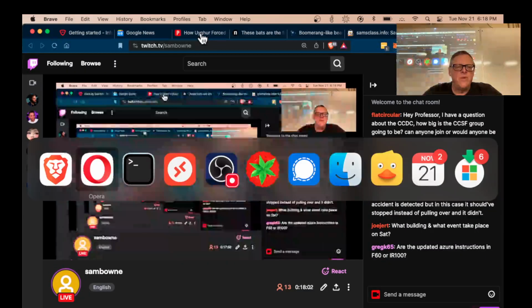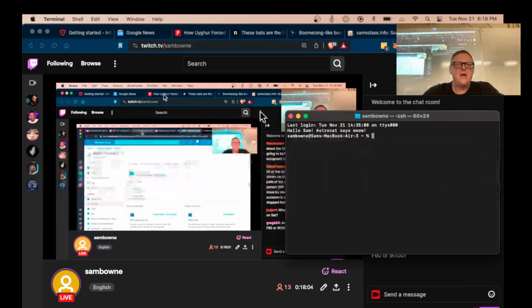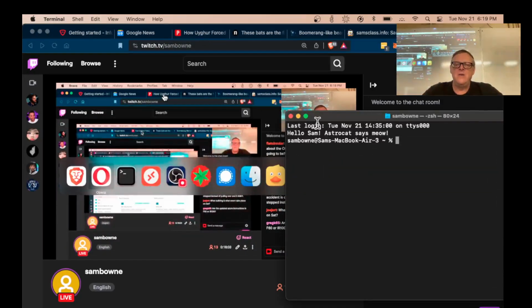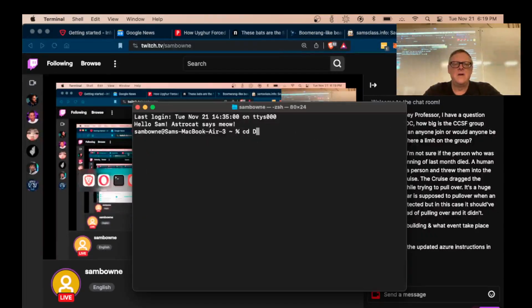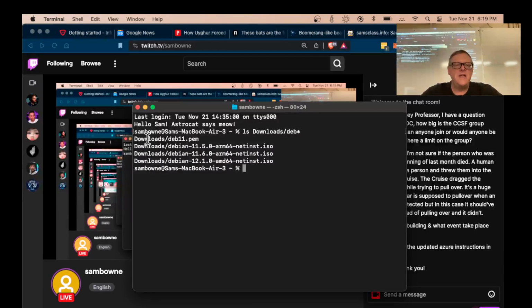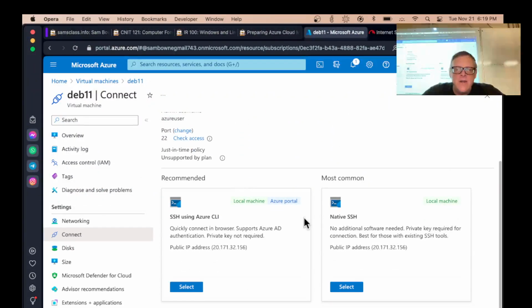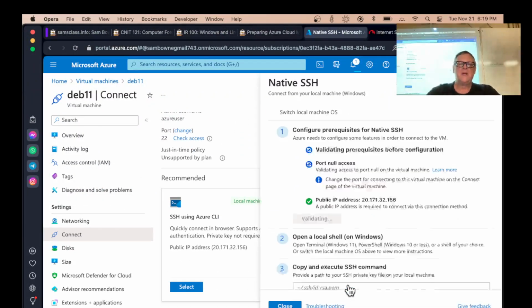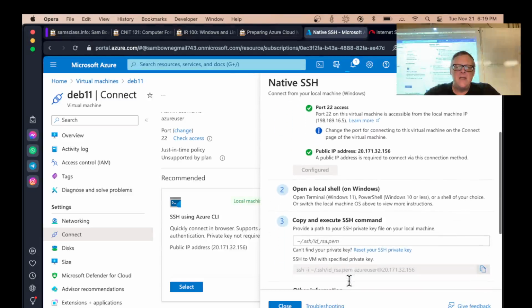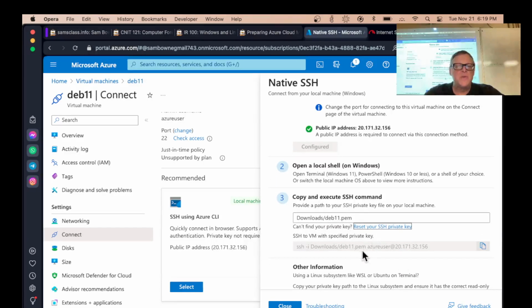All right, so I'm looking for here. I want to go to downloads. Well, I just want to look and see what the name is there. It is deb11.pem. So there's the path to the file. So I go here and to do native SSH. Okay, I put the path to the file here, and they create the instructions here, but those are for Windows.